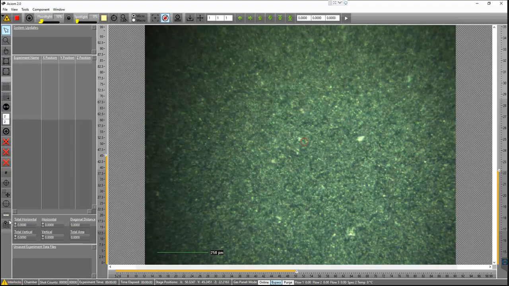Okay, now I'm going to demonstrate how to create a raster pattern. We'll start by placing a point, and then we'll place another point below and to the right. Now I'll go over to the pattern type control button, push that, and go ahead and select the raster scan.